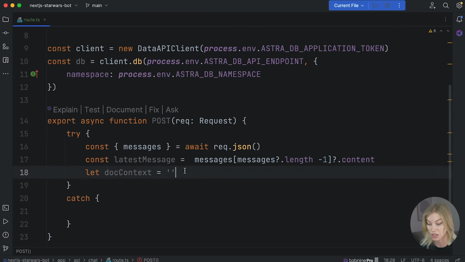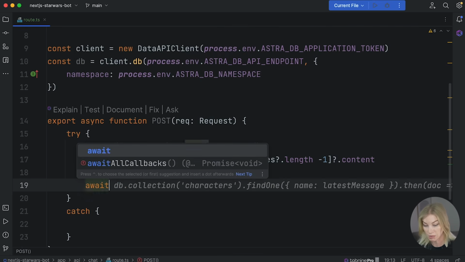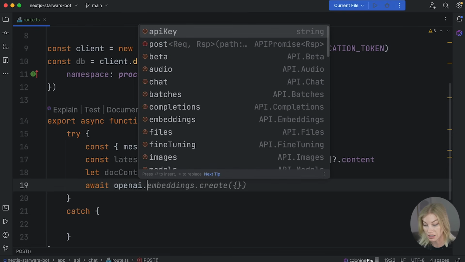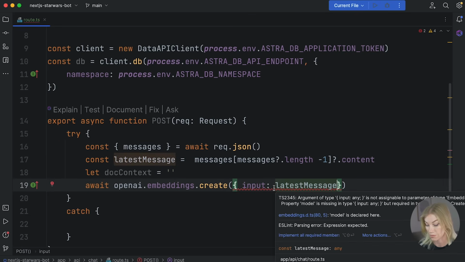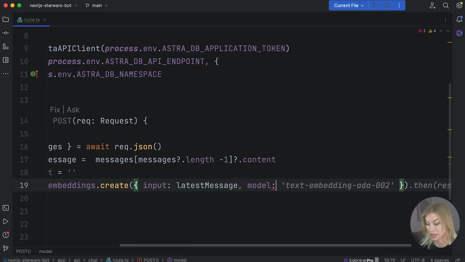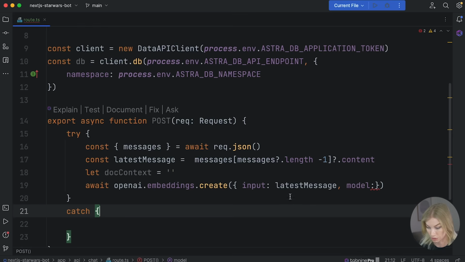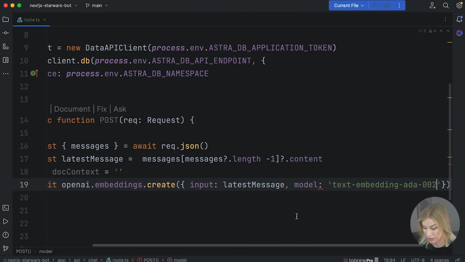Maybe let's just put this here so we can see everything a bit clearer. And this time, I'm going to await openai.embeddings.create, and we're going to create an embedding of that latest message. So input is going to be the latestMessage. And then we're also going to have to pass through the model we want to use, and it is the text-embedding-ada-002 model.